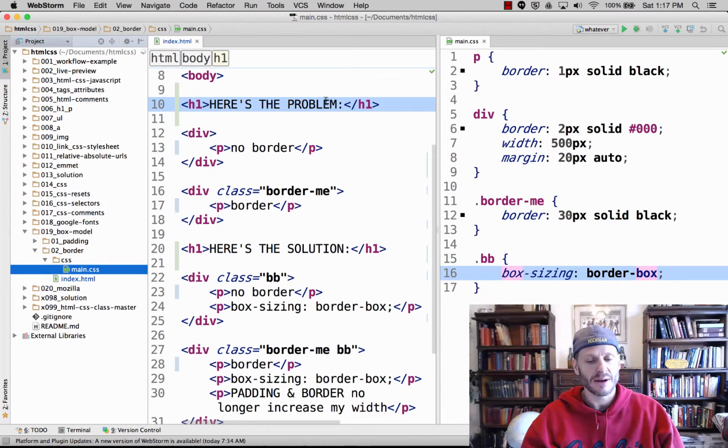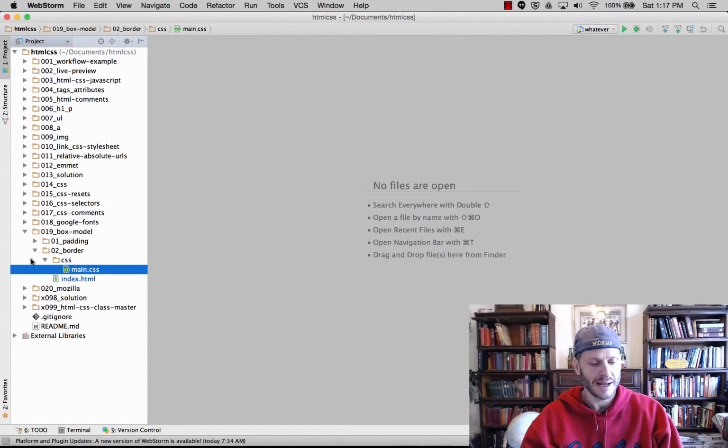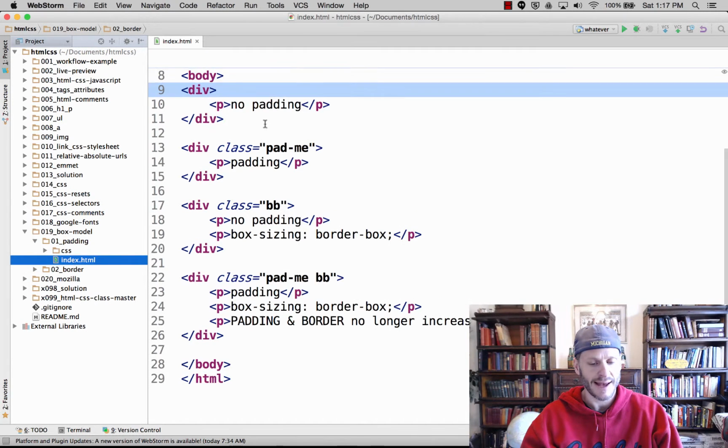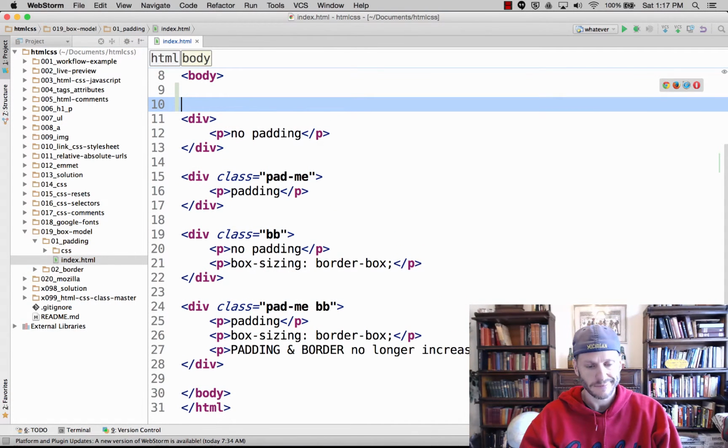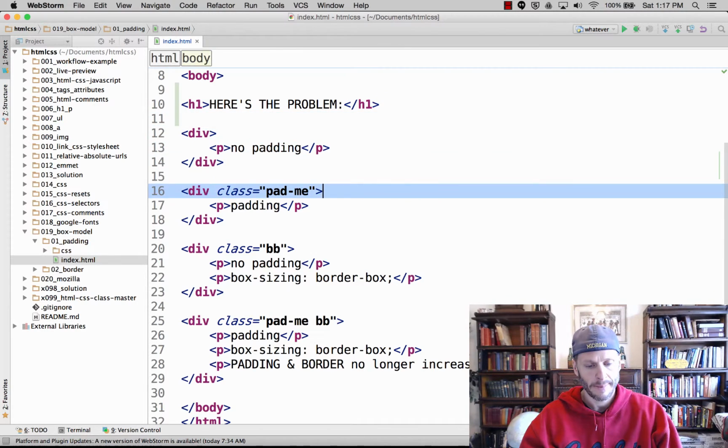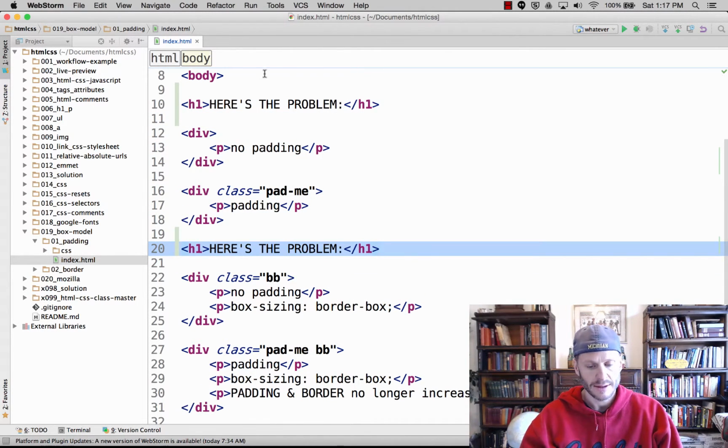So now I'm just going to come back over here to this previous example, with the problem and the solution, and I'm going to modify that to be, here's the problem, here's the solution.